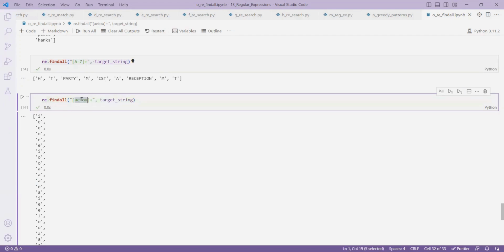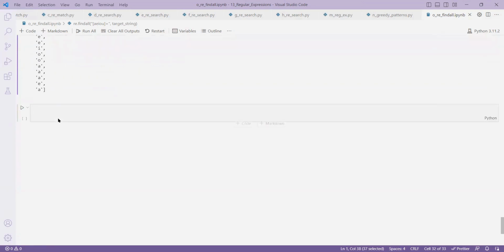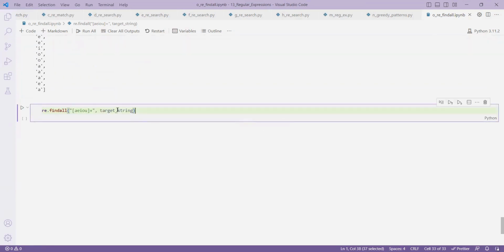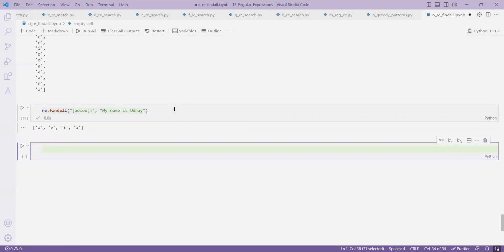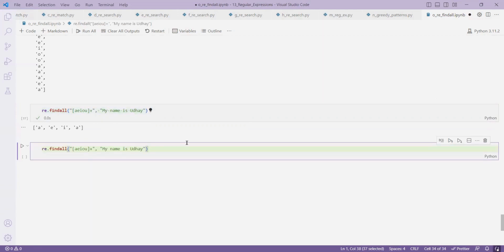So generally vowels will get individual characters, right? If you have two vowels in one place, then it can match. But in other cases, it will not match like that. Say, instead of the target string, if I write something, so "my name is Uday". Even in this case, you see how many AEIOUs are there, these many, but they were not consecutive.